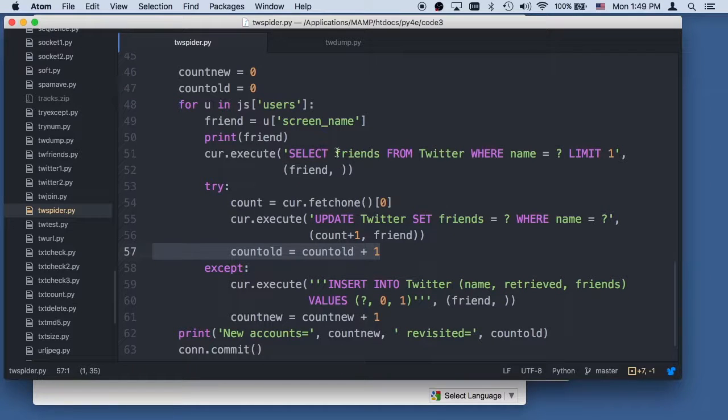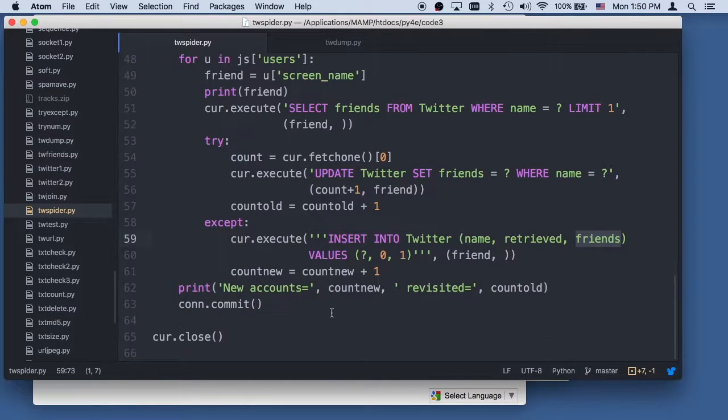If there is no record for this particular friend, we're going to insert them new, and we're going to say, here's the new person that we just saw. Here, that's their name. We're going to set retrieve to 0, and we're going to say that they have 1 friend. Okay? And then we're going to commit the transaction, and then we're going to close this at the end.